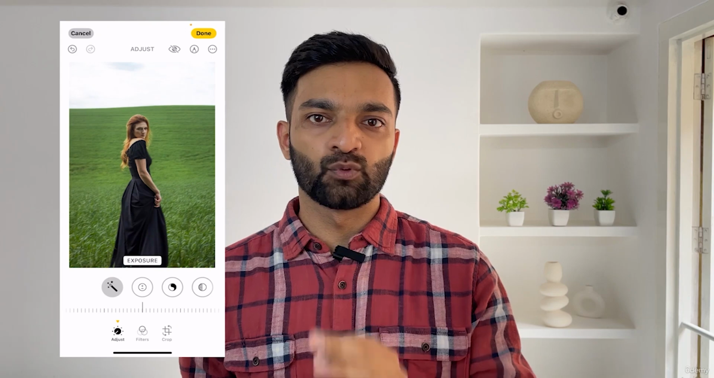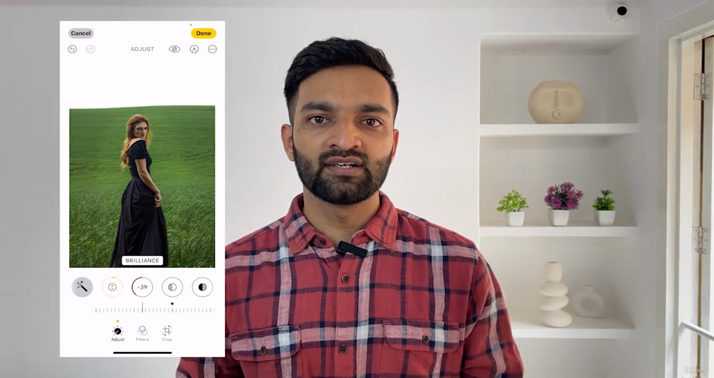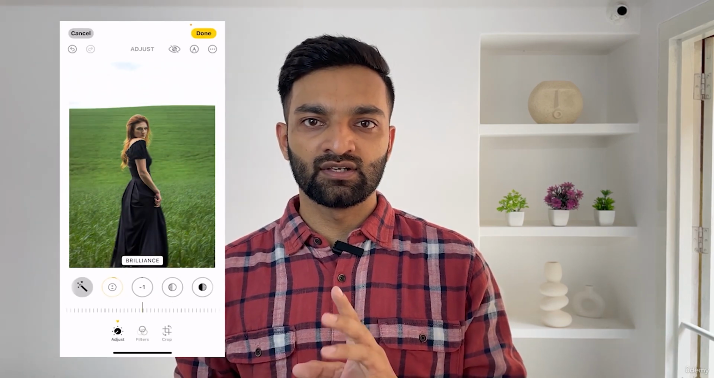Next is exposure. Exposure controls how bright or dark your photo is. If your photo is too dark, increasing the exposure can help, but be careful because increasing the exposure too much can blow out your highlights completely. Brilliance. This is unique to the iPhone. It increases the brightness in dark areas without affecting the bright areas too much.